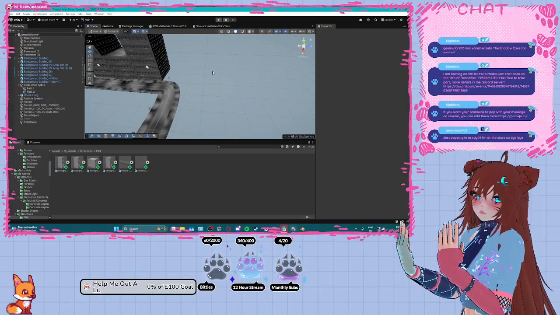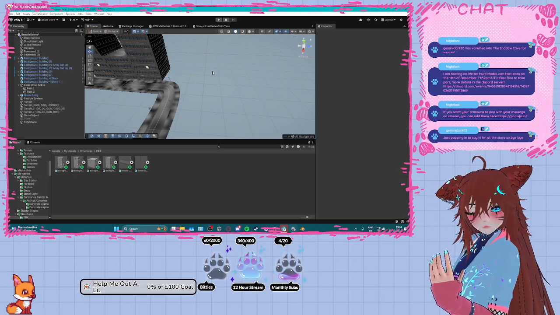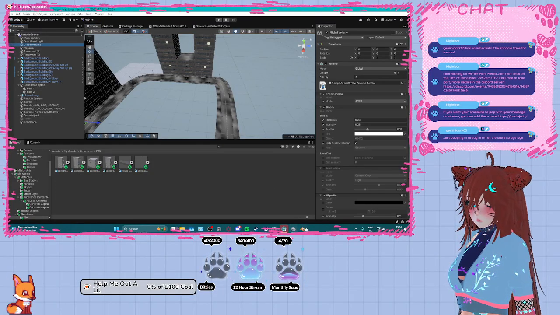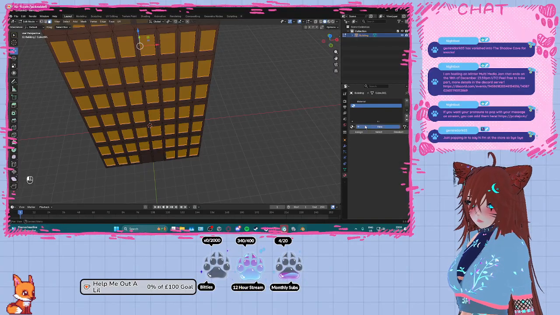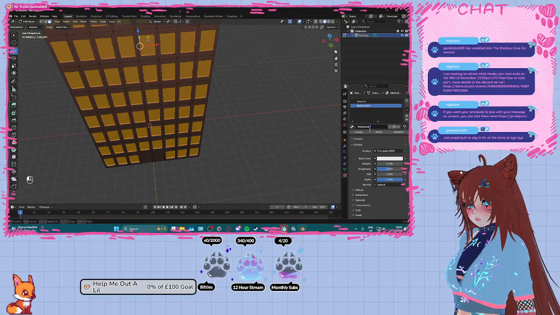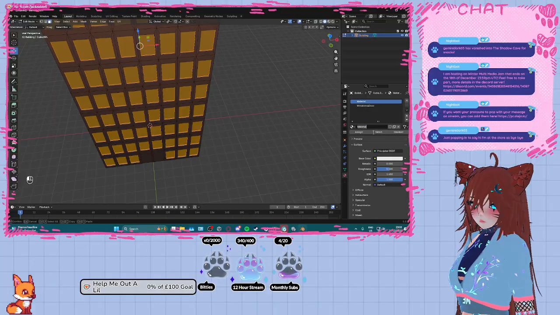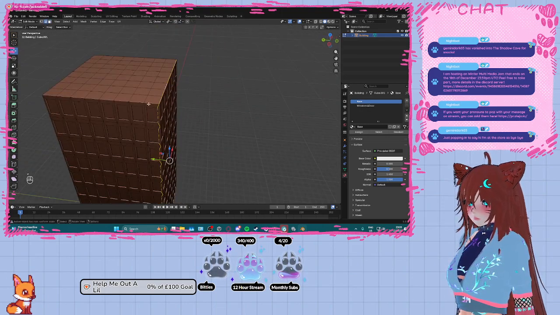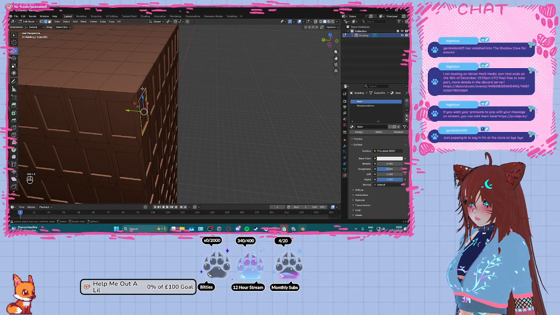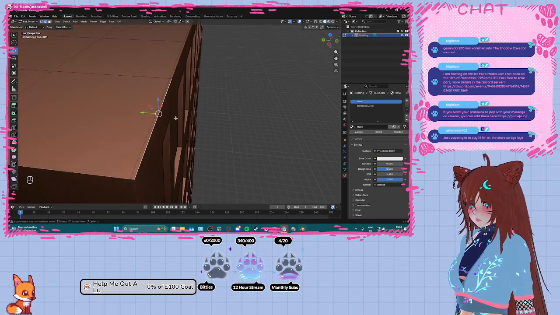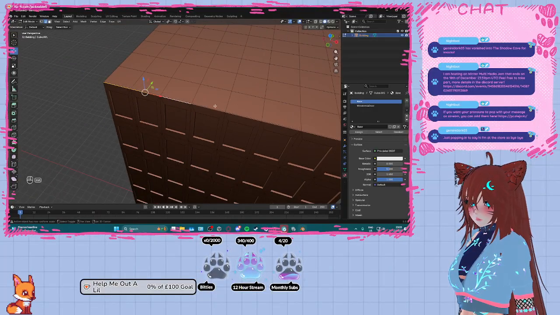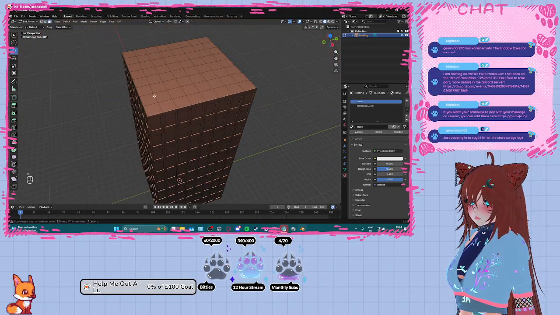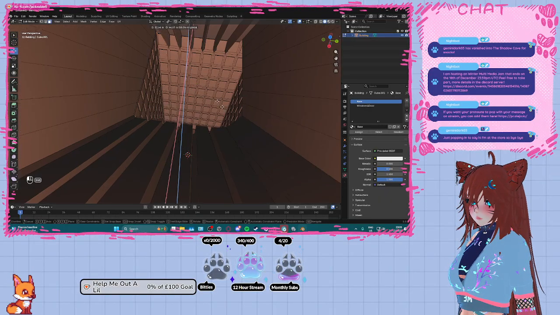Alright, I do want to use the foliage from the other one, the... Blender, how are you feeling? The fuck? Nope.